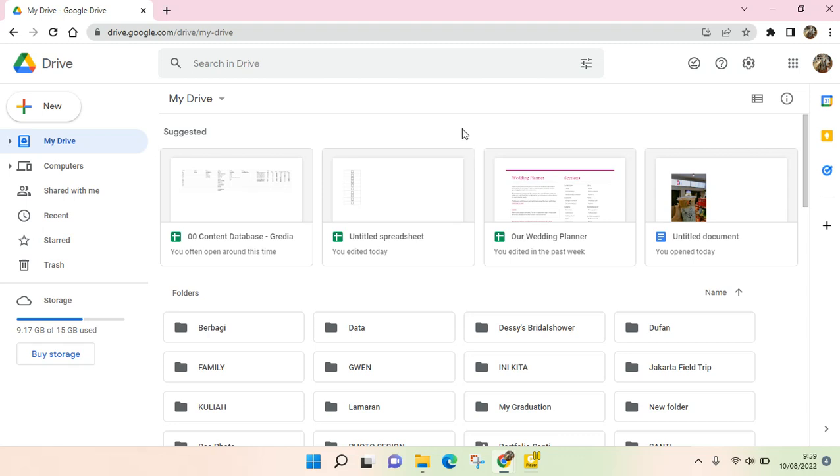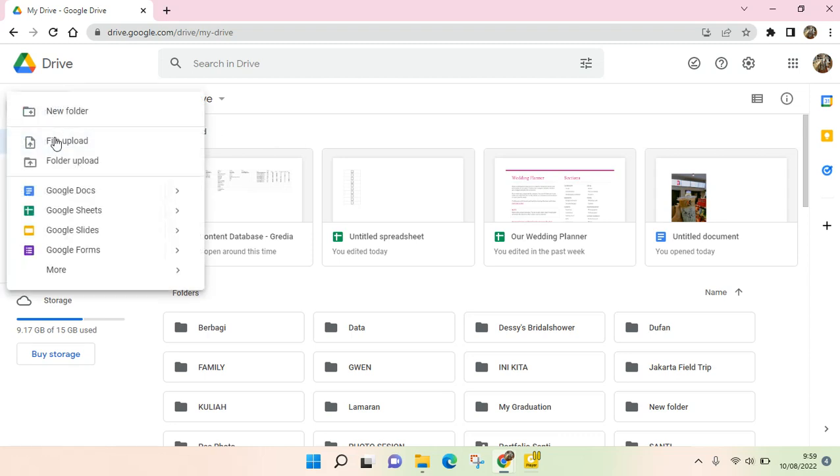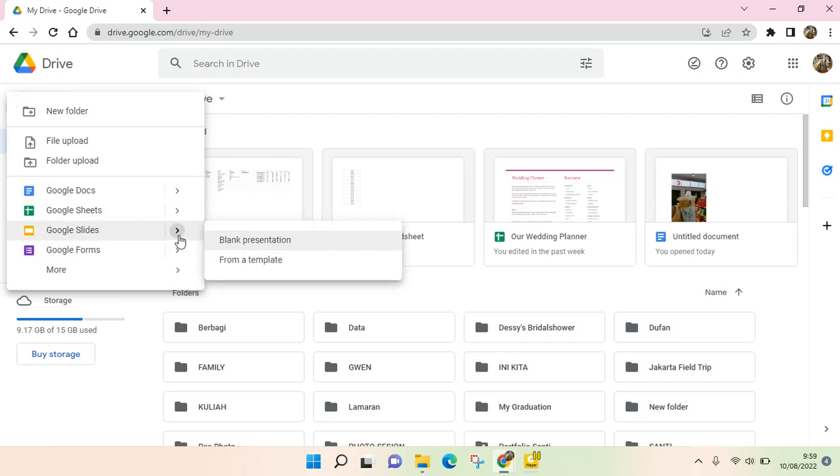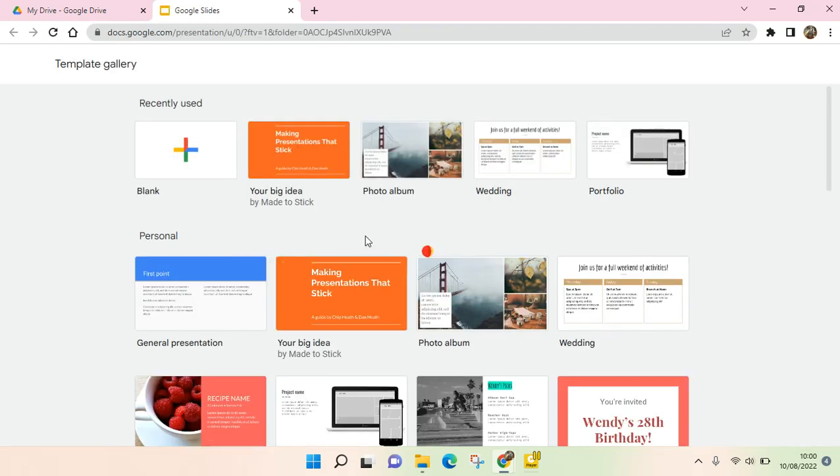On today's video, I'm going to show you how to make a Google Slides that can be used for Google Classroom. So to make a Google Slide, you need to open your Google Drive first, and then here at the Google Drive, click on New and find Google Slides, and then here you can choose whether you want to create a slide from scratch. Just choose a blank presentation, but if you want to use the template provided by the Google Drive, just click on from a template. So I'm going to use the template.